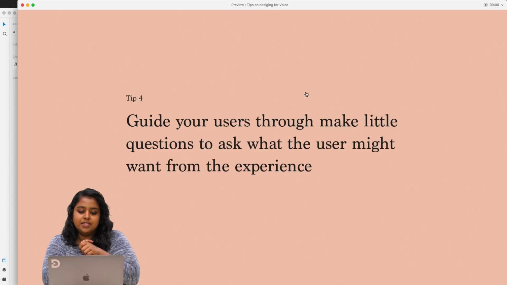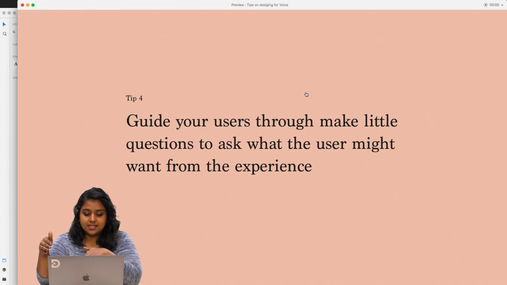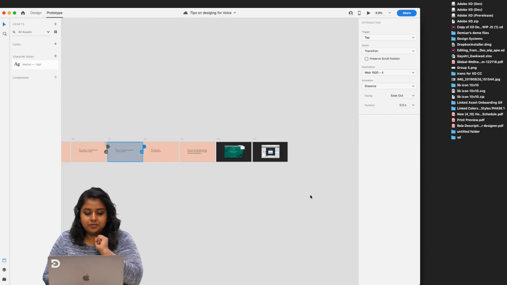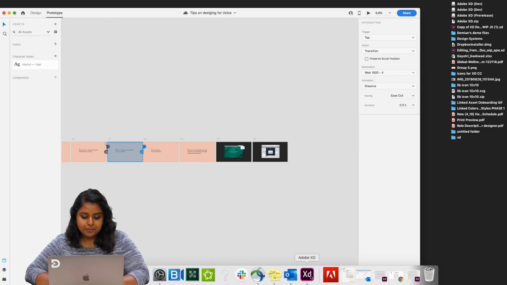The fourth tip is to guide your users and make little questions along your prototype that you'd like to ask the users, and ask them what they really expect from the experience. I'm gonna stop there. I have two more tips for you, but before I get to that, I wanna show you how to prototype within the app.